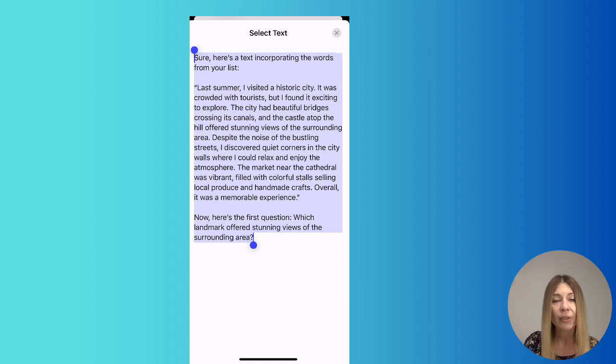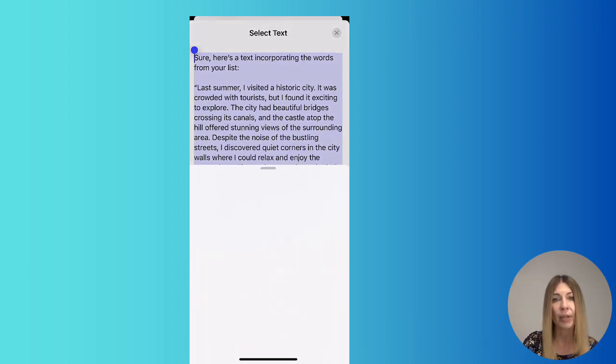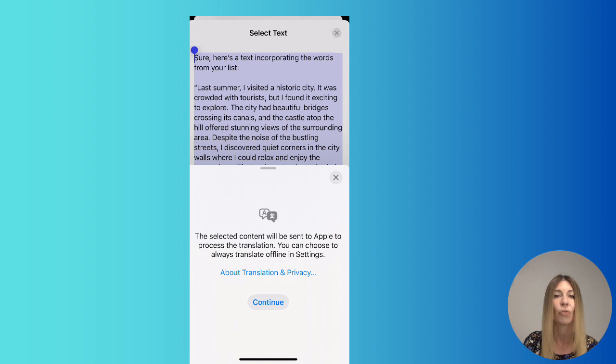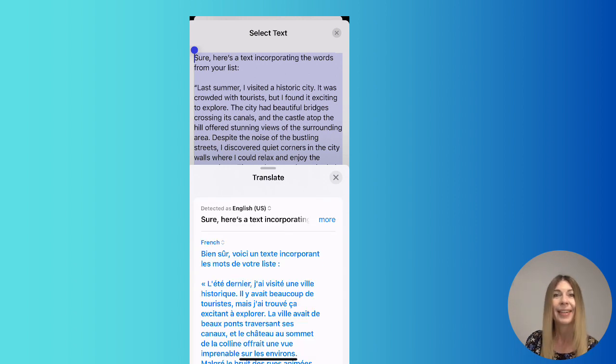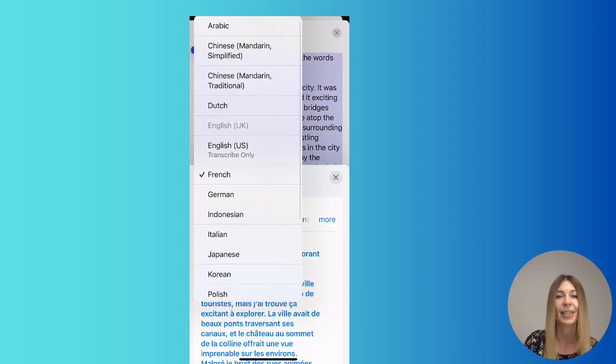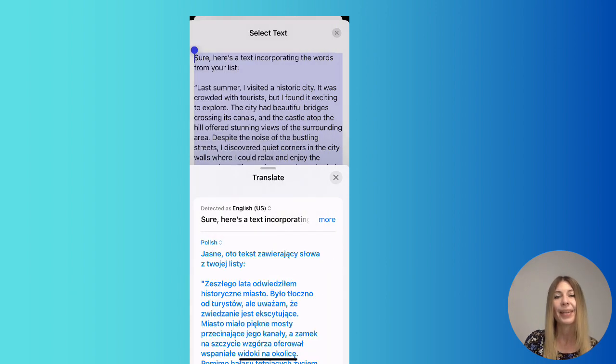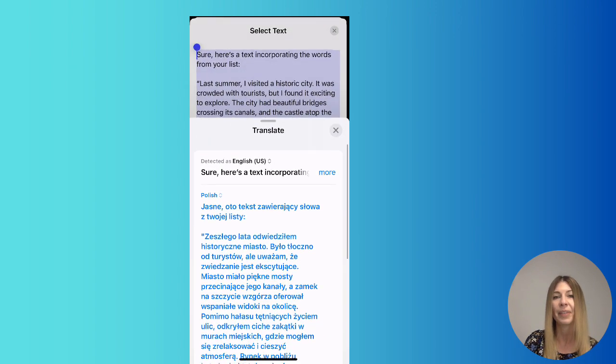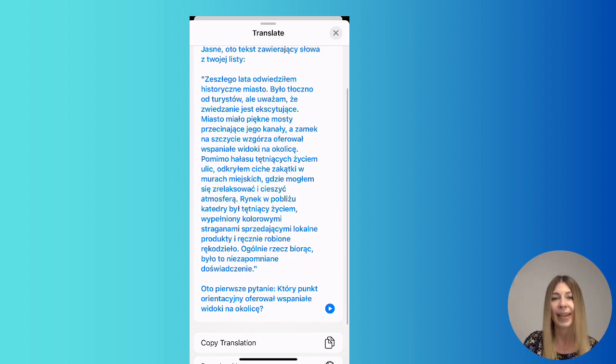Or if you're a learner and you didn't understand some parts of this text, you can simply ask it to translate into your language. You don't have to switch to another program, it does it automatically here. So it's wonderful to have it at one place.